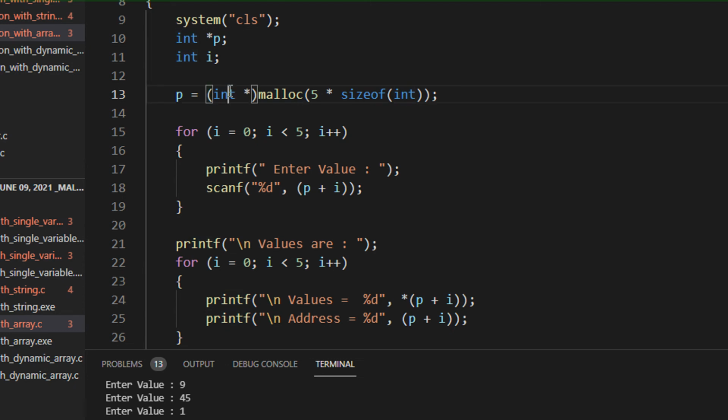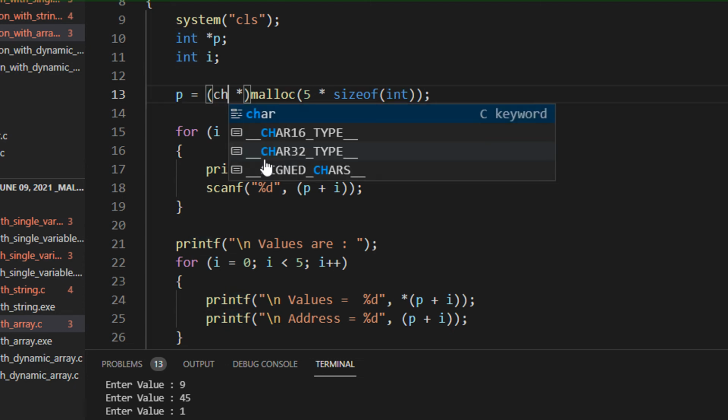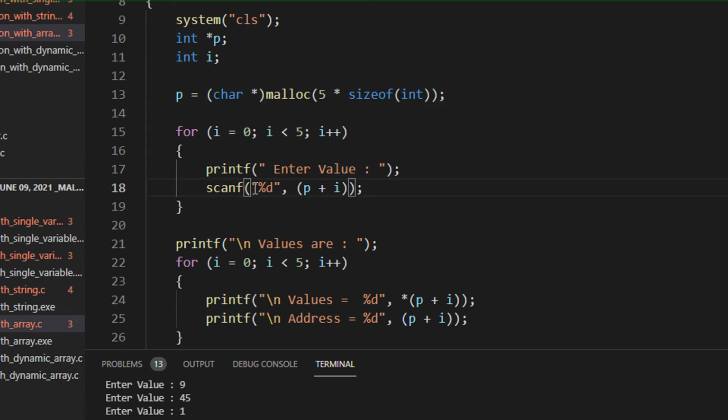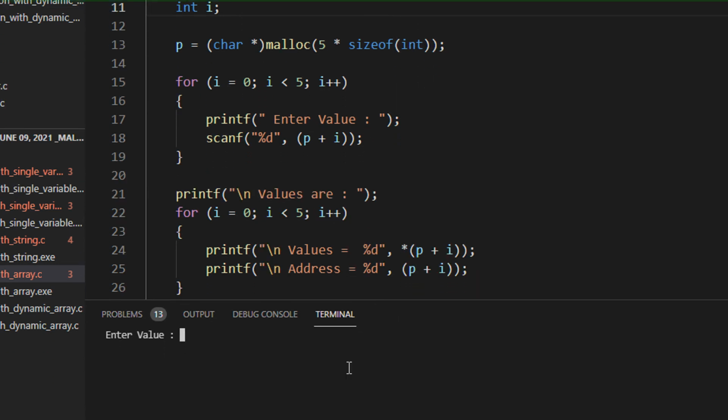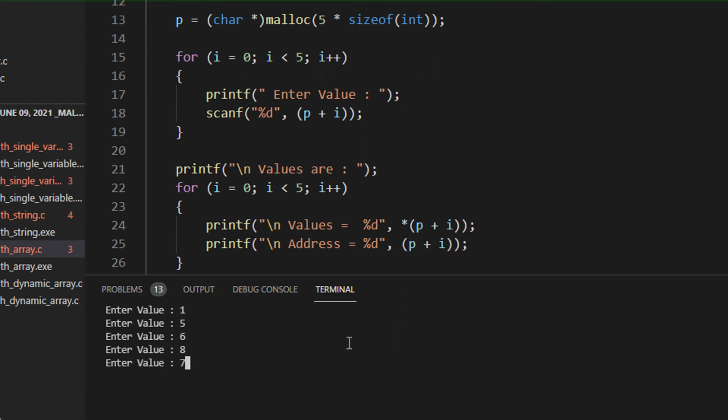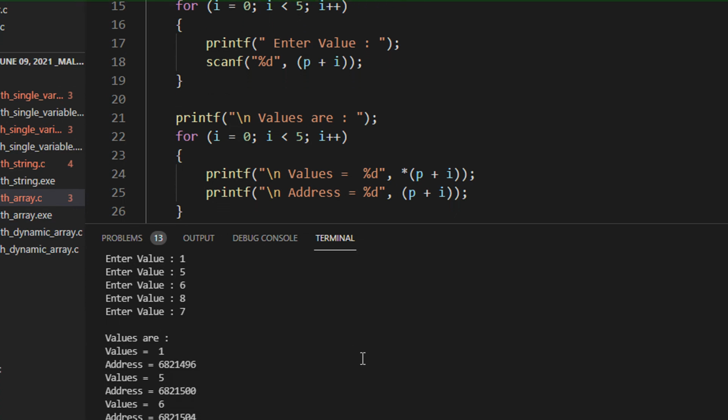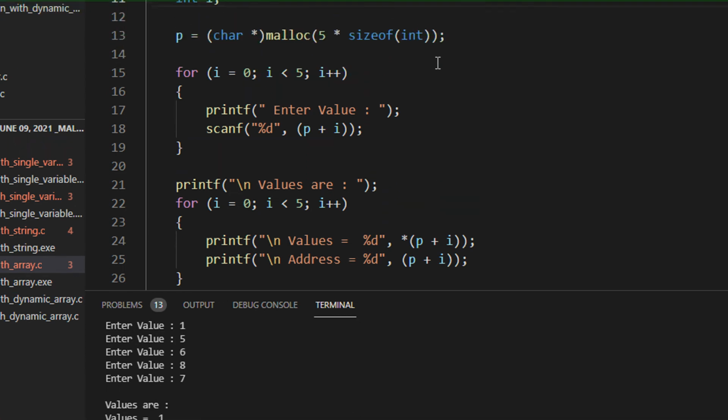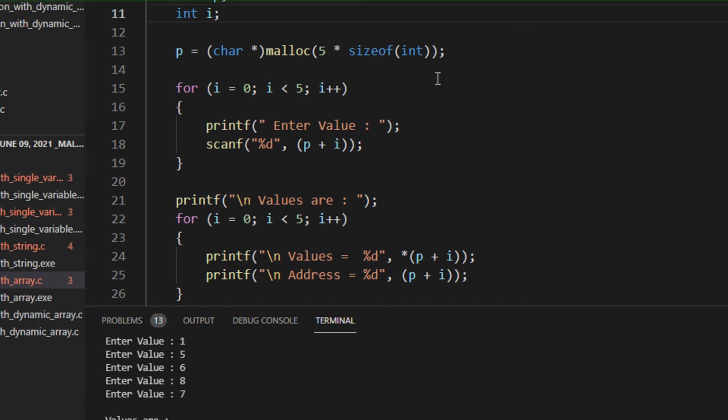So let me do a wrong output right now. Let me do a char star, right? So let us see what will be the output. 1, 5, 6, 8, 7. Okay, strangely, it is giving a correct output. It should not have given a correct output. Let me just check.